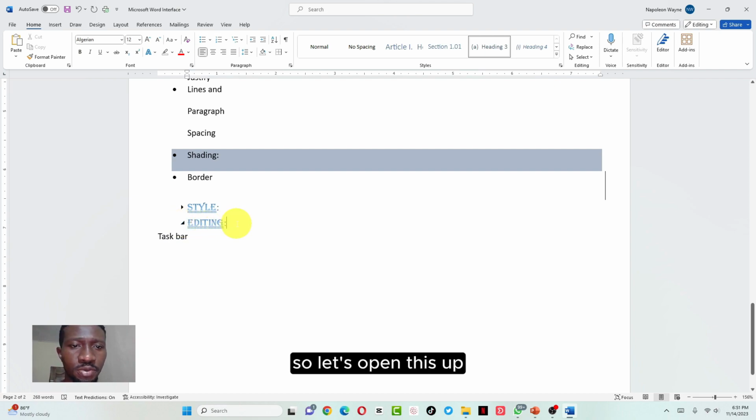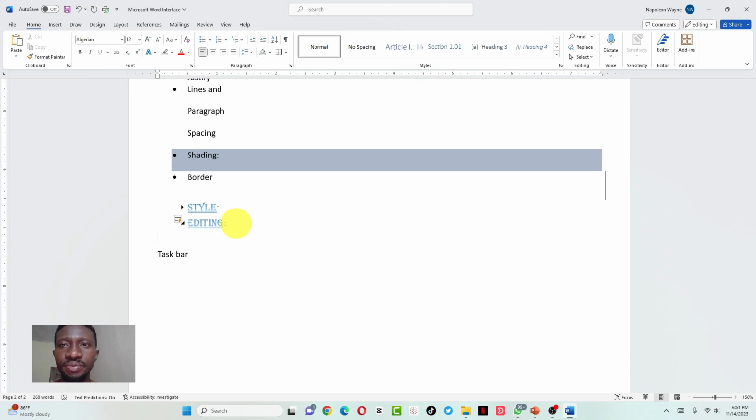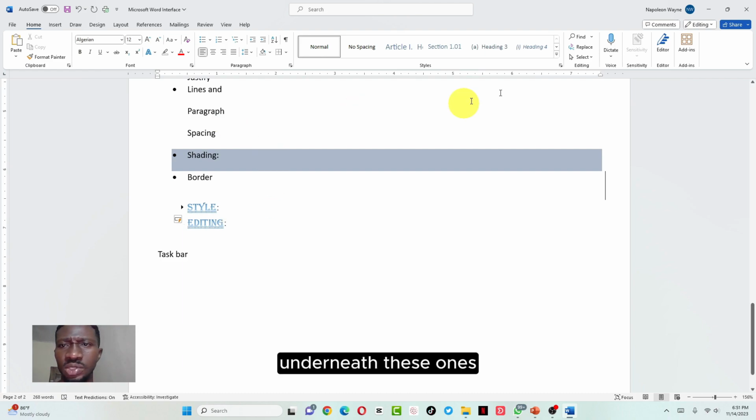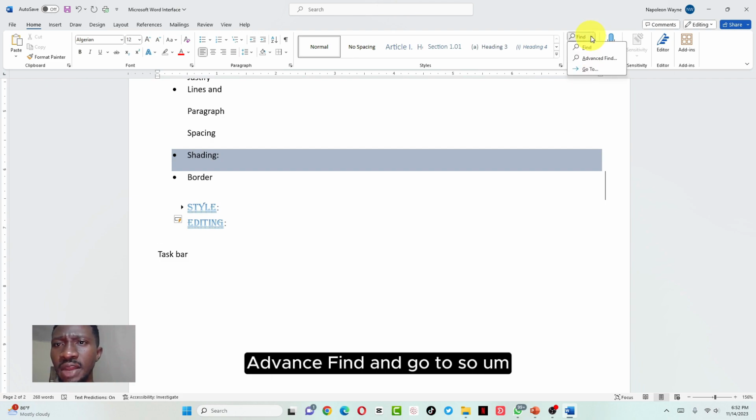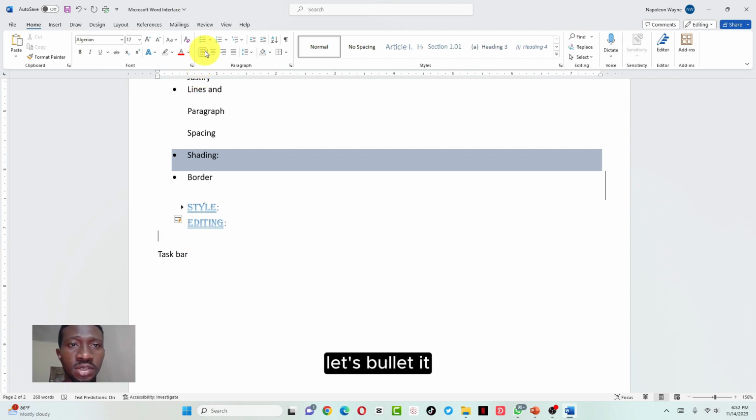So let's open this up and put some things underneath it. What are the things we're going to put underneath these ones? What are the tools we have here? We have find, replace, select. So we have find, advanced find, and go to. So let's come here and bullet it. So we have find, we have replace, we have select.